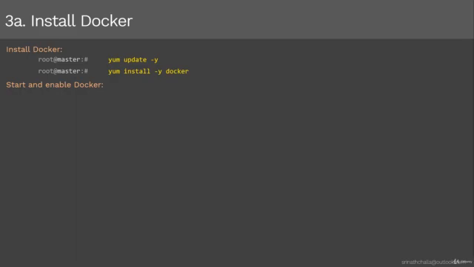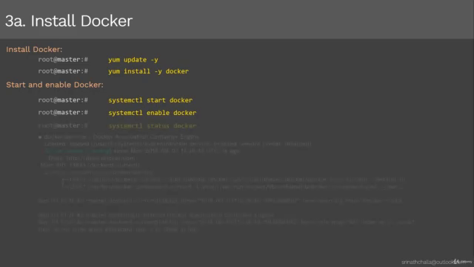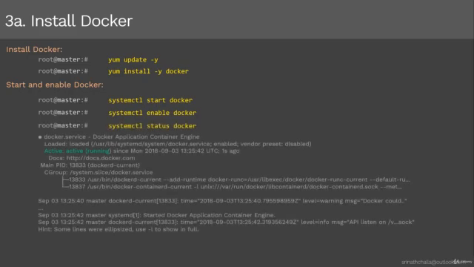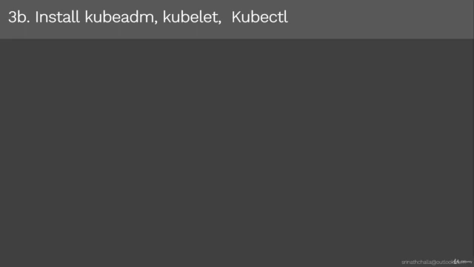After successful installation of Docker, start the Docker service and enable the service to start at boot time. We need the Docker container engine on all servers, including master and the worker nodes. So you need to install Docker and then start and enable the Docker service on all servers. Once that is done, then we can install the other three applications, which are kubeadm, kubelet, and kubectl. I guess you are already familiar with what these software applications do.